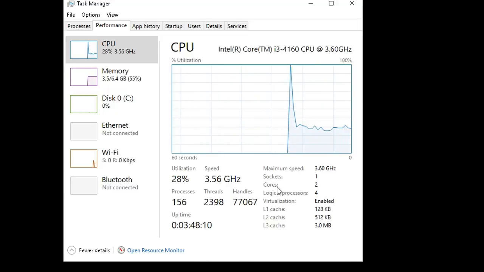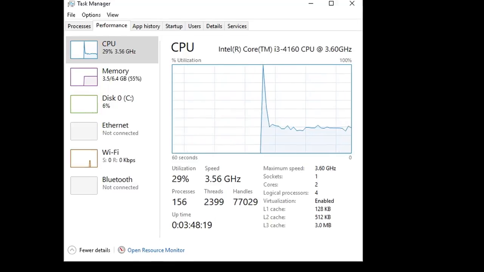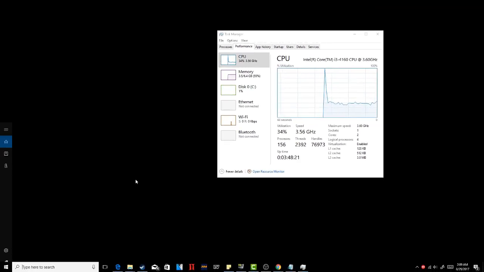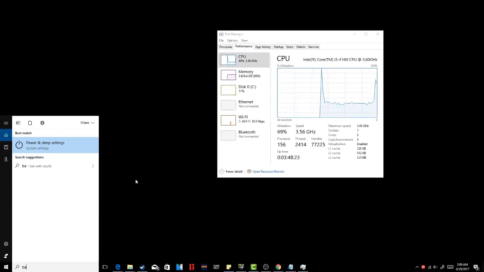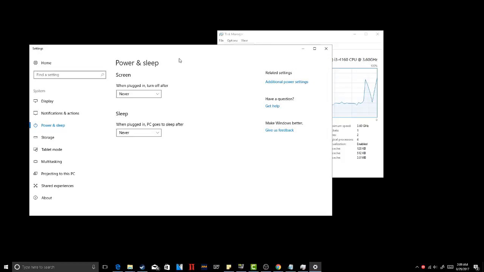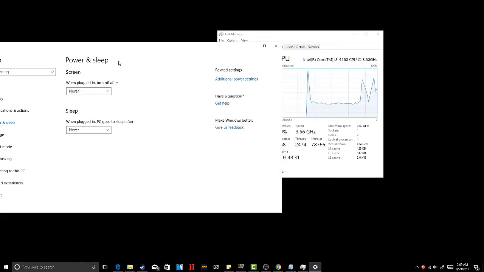But in your case, it probably will. So, I don't know why my computer's not doing that right now, but anyway, to get a constant clock speed, you will need to go over to your battery settings. So just go ahead and type in battery in the Cortana box, and then click power and sleep settings. Then go to additional power settings.